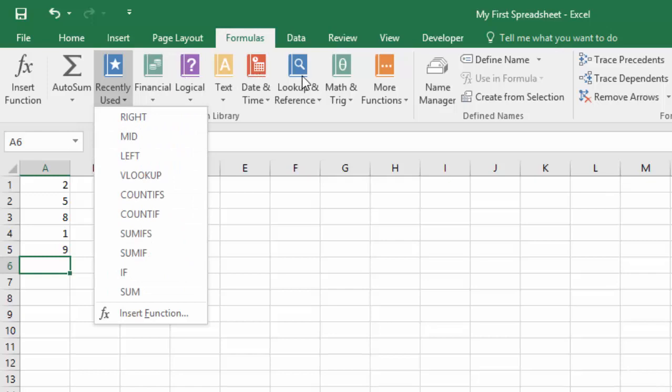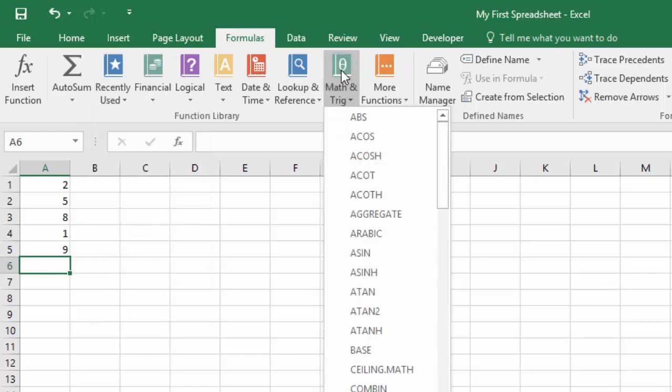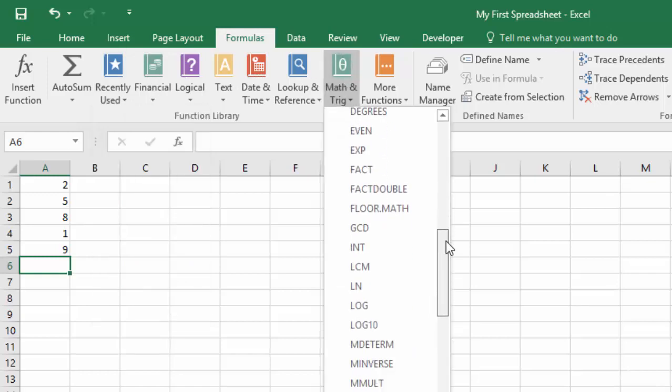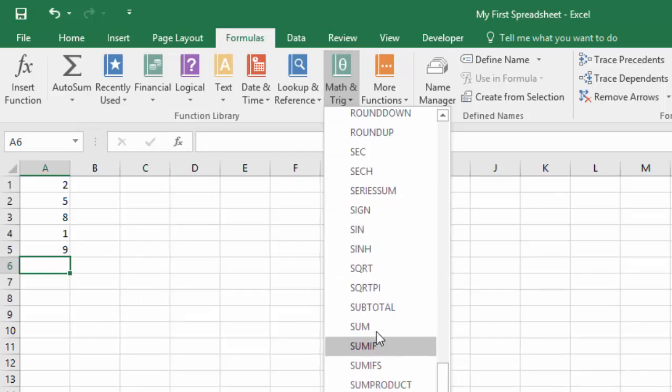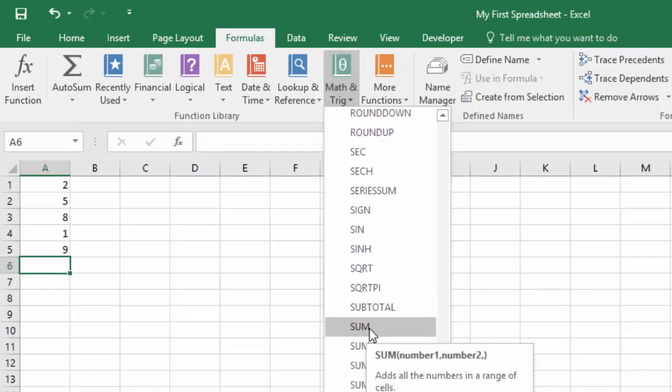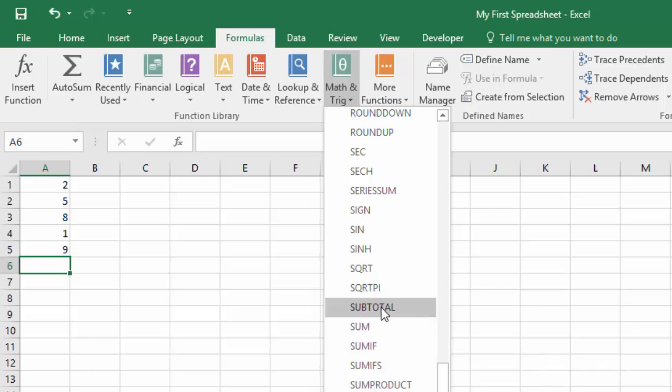There are a bunch of different options here, but we're going to go to math and trigonometry. We're just going to scroll down to the S's, and there's that same sum formula. And you'll notice when you hover over something, it tells you exactly what it does. So this adds the numbers in a range of cells. So for instance, if you hovered over subtotal, it'll tell you what this formula does. It returns a subtotal in a list or database.